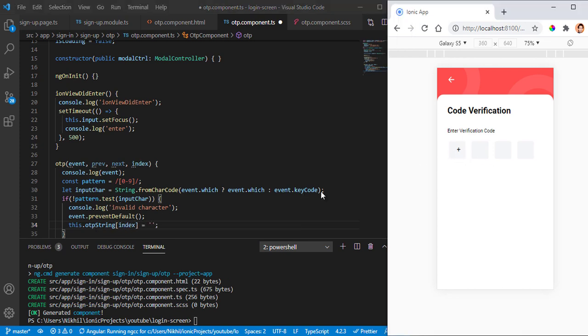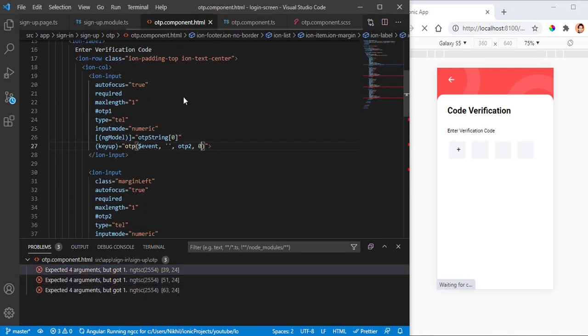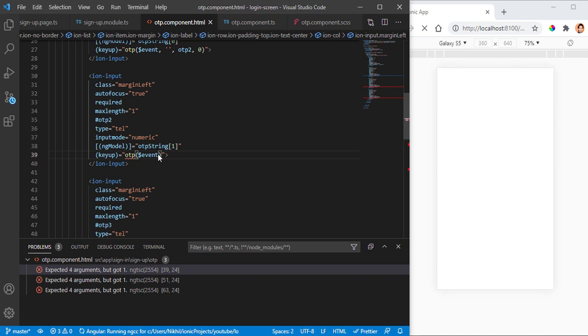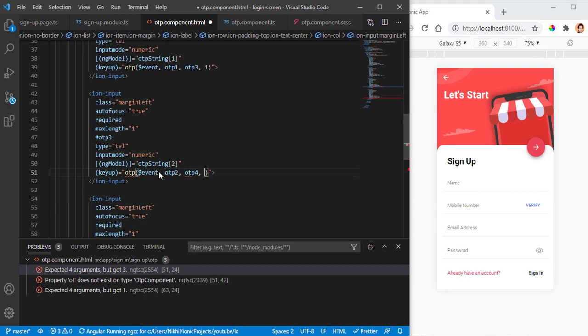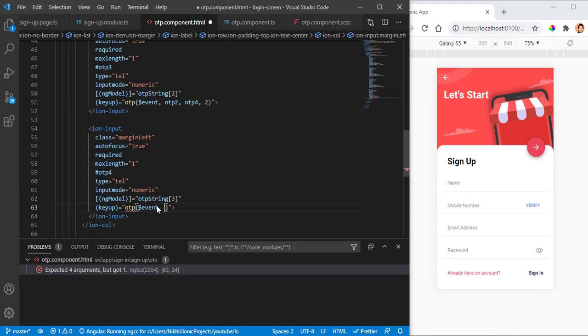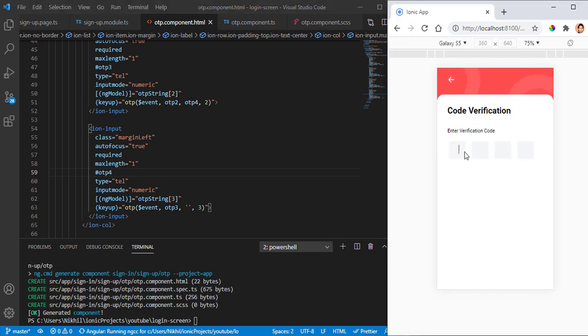Alright, now if I type a plus out there, let me return it. Now let me pass this to all the ion inputs. So in the second one I will have OTP1 as the previous one and OTP3 as the next one. For the third one, OTP2 will be the previous one and OTP4 the next one. And for the last one, OTP3 will be the previous one and nothing as the next. Alright. Now if I try to type a plus character, it is not taking that.